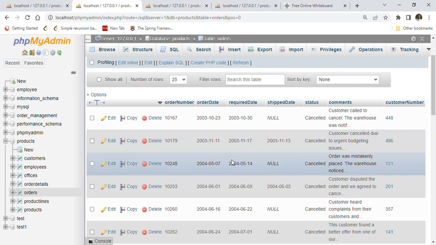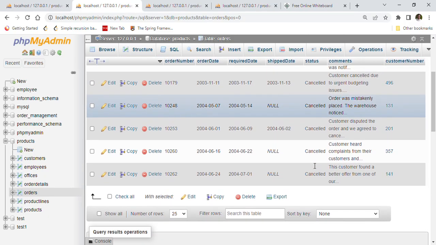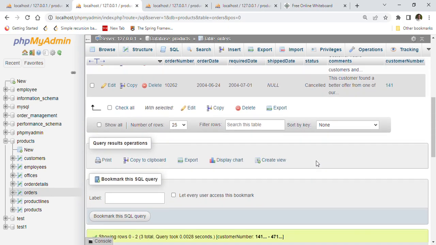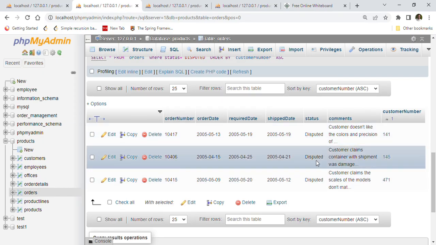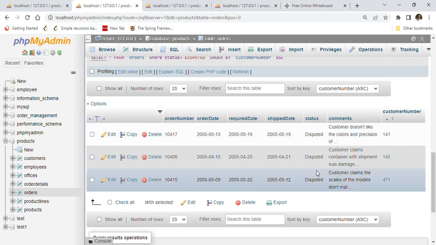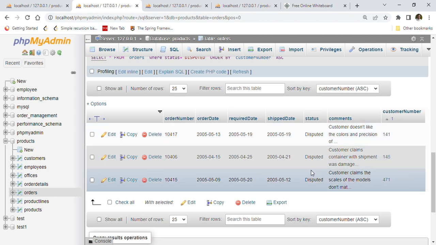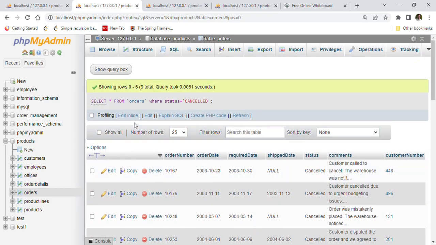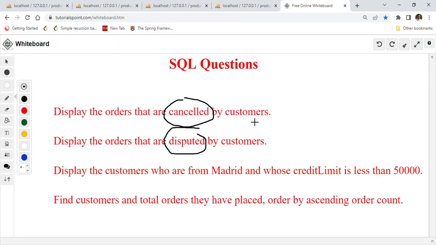In the first result set, you will see all the cancelled orders. As you can see, all of these are cancelled orders; the status is cancelled here. The next result set is showing us the disputed orders. The comment says that the customer doesn't like the colors and precision, so it's basically a disputed order. So this is how you can write this SQL query. It's a pretty simple query, and this is how you can solve these two problems.